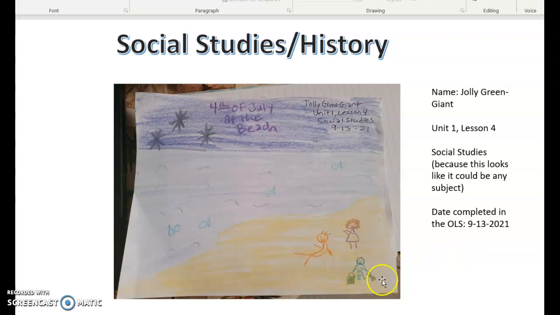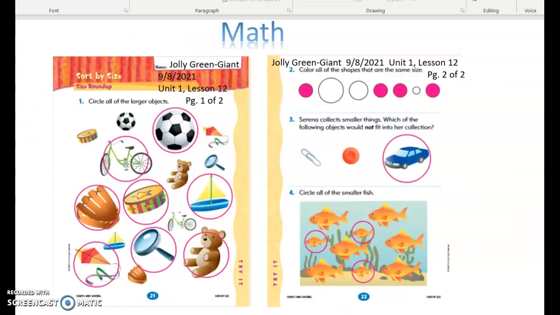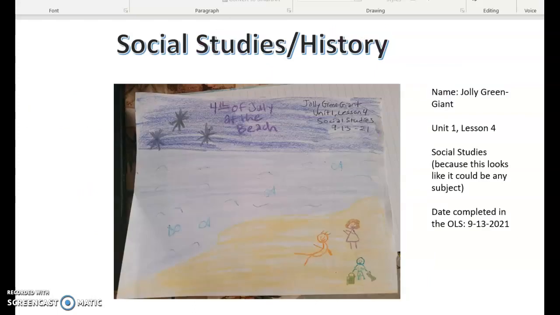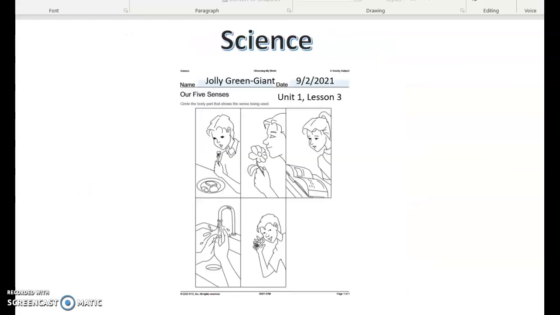So far, just to kind of recap, there's our math, one reading, one social studies or history, and then the last one I need is science. Now, it says science here in the corner, so you don't have to write science. Again, Jolly Green Giant, full legal name, 9/2/2021. So you did complete this last week.